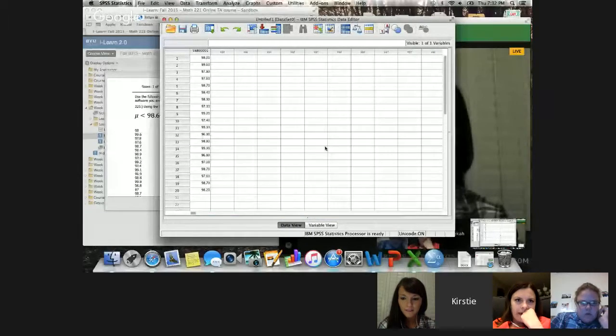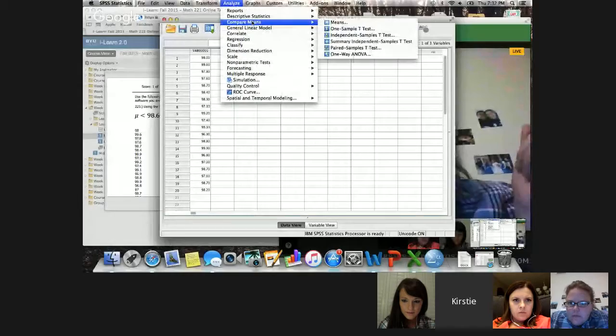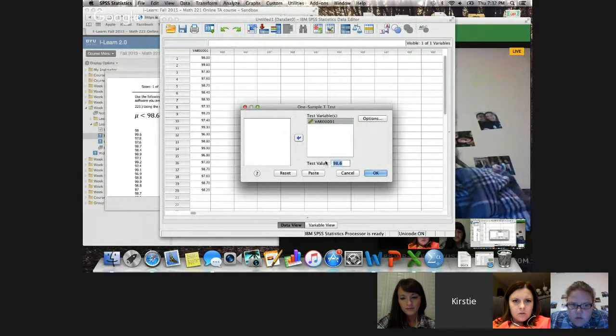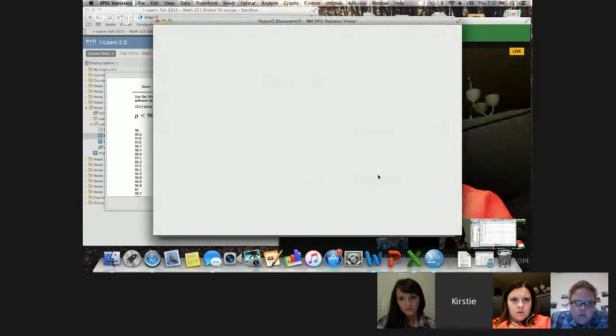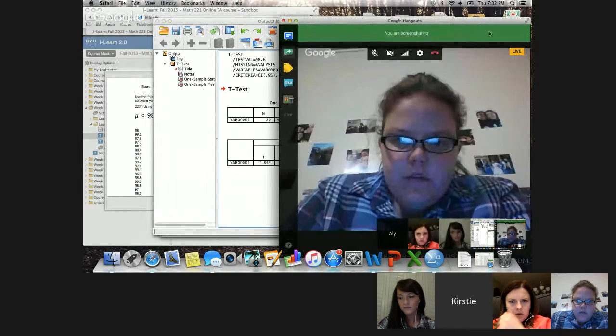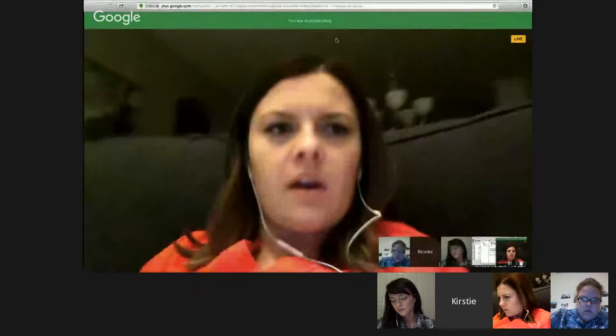Give me 1 second and I'll screen share this with you guys and show you how to do it. Can you guys see that? Yeah. So you do it just like you would normally, compare means, one sample t-test, and then in this little test value box, that's where you put your null hypothesis or your population mean. If you don't do that, you're going to get the wrong T. So in this case, it's 98.6, just because it gives you that right in the problem. That's where I was confused too, because I forgot that it was in the problem.